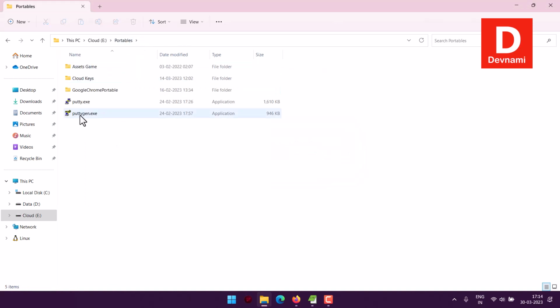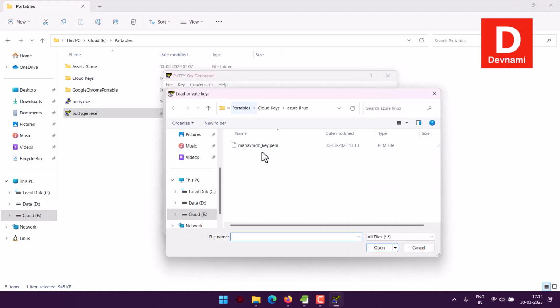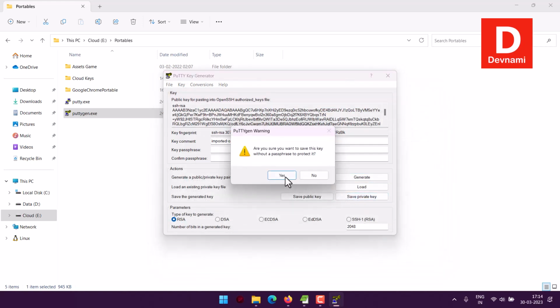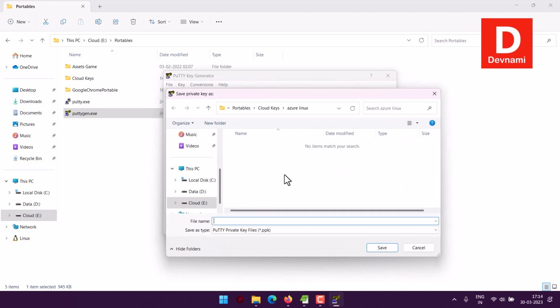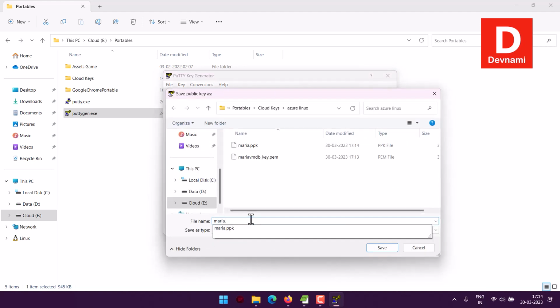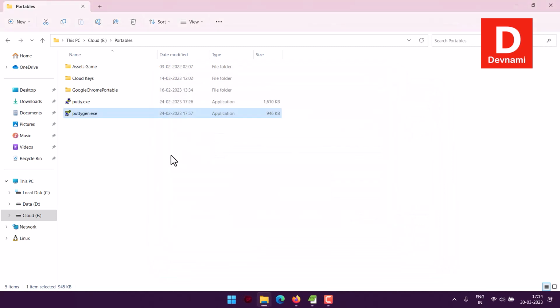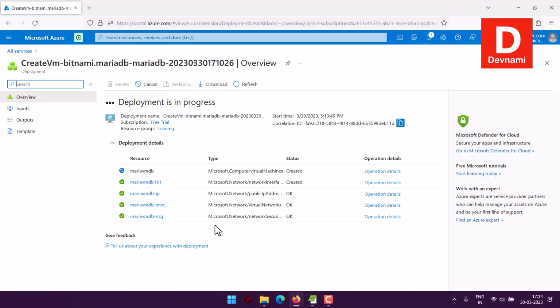Meanwhile, there is a puttygen.exe which has this import key option. I will point the currently downloaded .pem file to that. Then I will use private key option. I will type in maria.ppk as private key and maria.pub for public file. Now once we have these two things done, I will go back to our deployment.